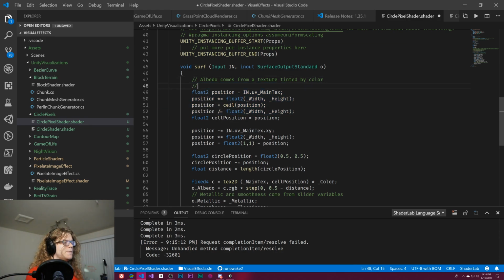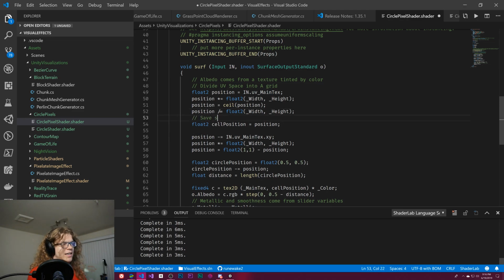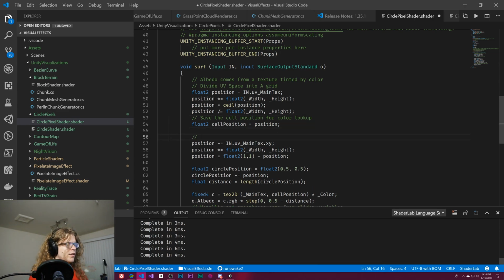So I'll just leave comments here. Divide UV space into a grid. Cool. Save the cell position. Position for color lookup. And so we're dividing it into a grid, looking up the color from this position. And then this, divide cell into 0 to 1 UV micro space. That's not a word, but we're going to make it one. And so each of those cells becomes its own 0 to 1 grid of floating point space. And then we can do fun things in there.